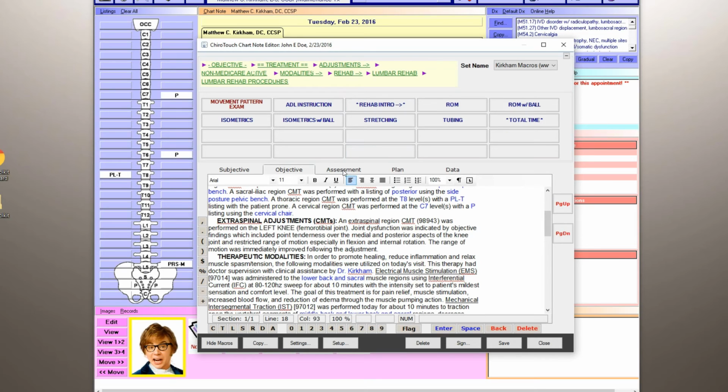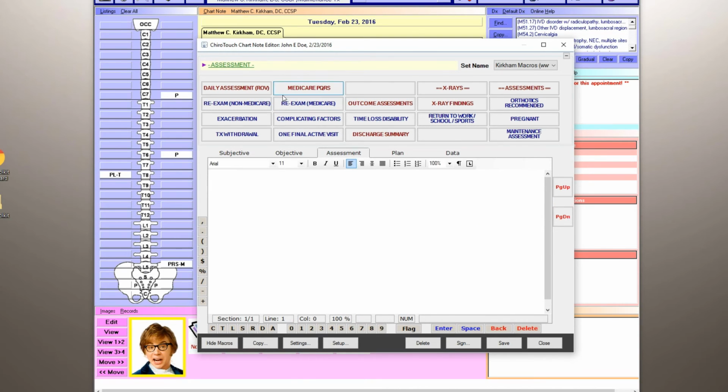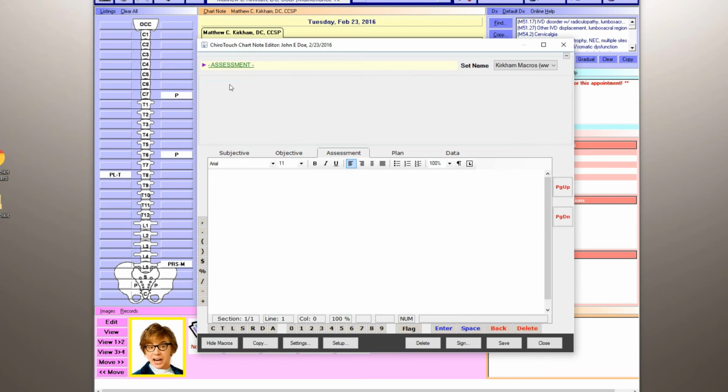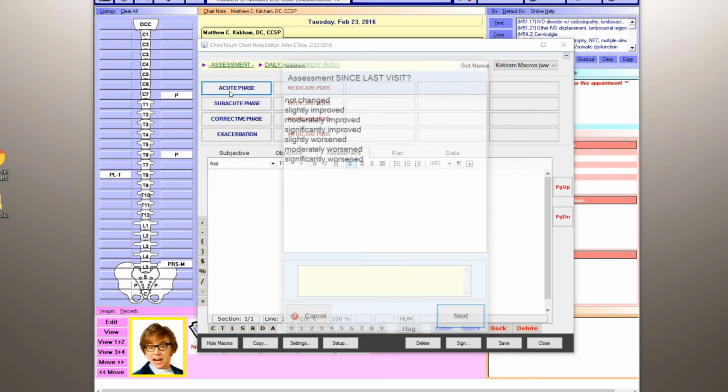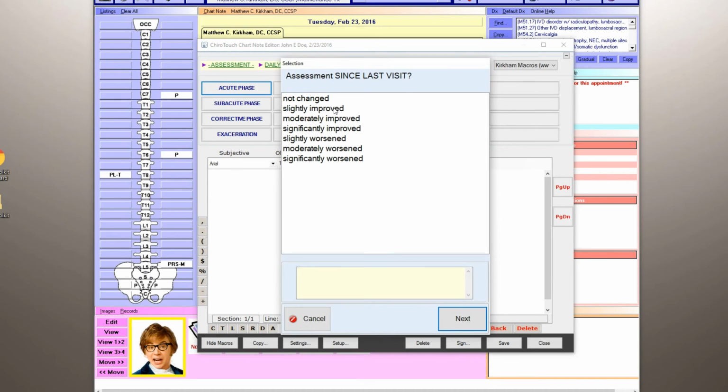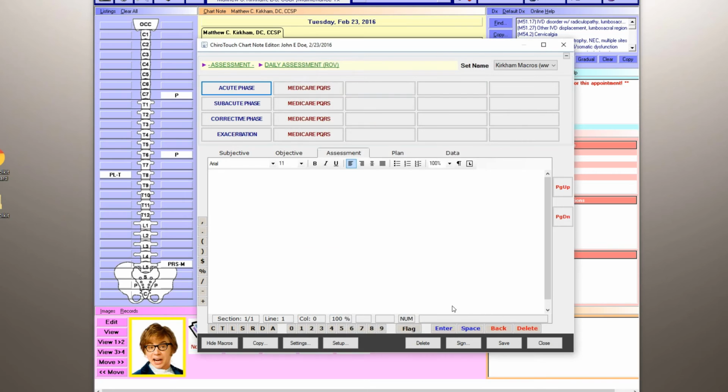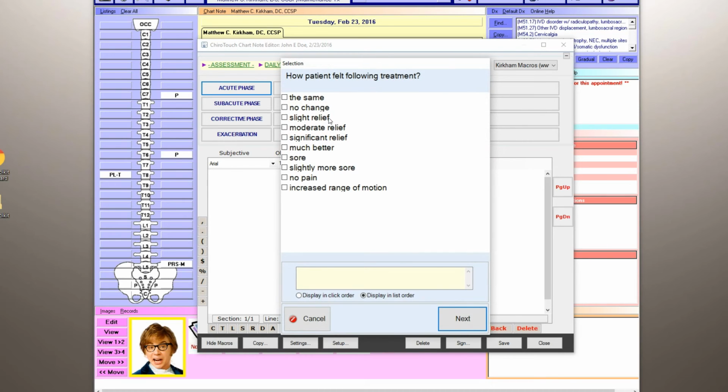So let's get into assessment. The assessment routine, again, up here is the daily assessment routine office visit. We're going to click on that button. Are they in the acute phase, subacute, corrective, or exacerbation? Let's say they're still in the acute phase. And change since last visit, we can say not changed. Change overall, maybe slightly improved overall. And how they felt after treatment.